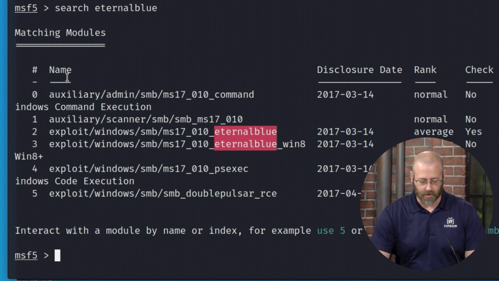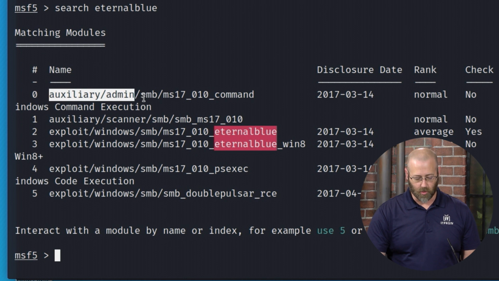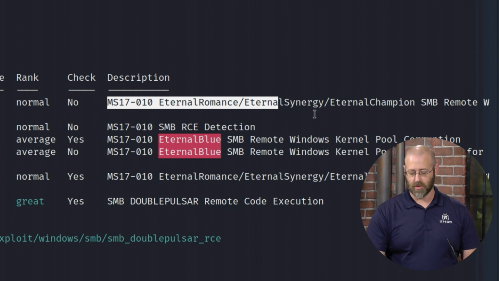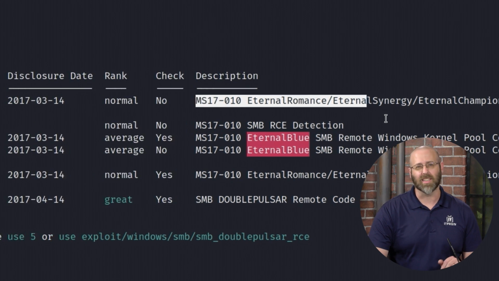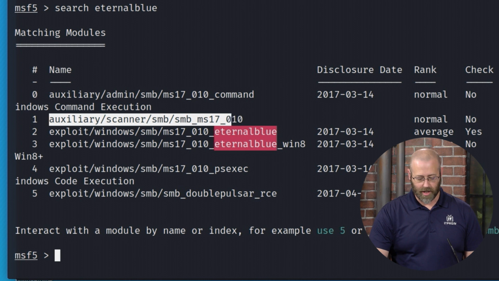And I have a few options. You'll notice I have the matching modules, and then this shows me numbers. It starts counting at 0. So number 0 will be this one, and then it has a description right over here, MS17-010, and it tells me it's Eternal Romance, Eternal Synergy, Eternal Champion. These were the original names for EternalBlue before it landed on that. So they're all kind of doing the same thing, just in vaguely different ways. But it also has this auxiliary scanner, SMB for MS17-010.